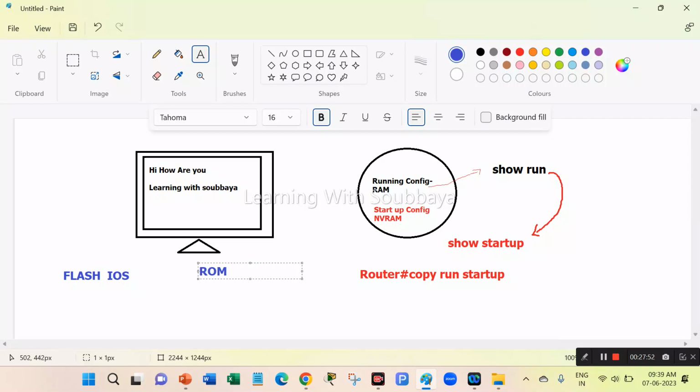ROM. Okay, RAM, random access memory. ROM, read-only memory. In ROM, what is the information available? In ROM, we have POST and bootstrap information. Okay, POST and bootstrap information are available there in the ROM.